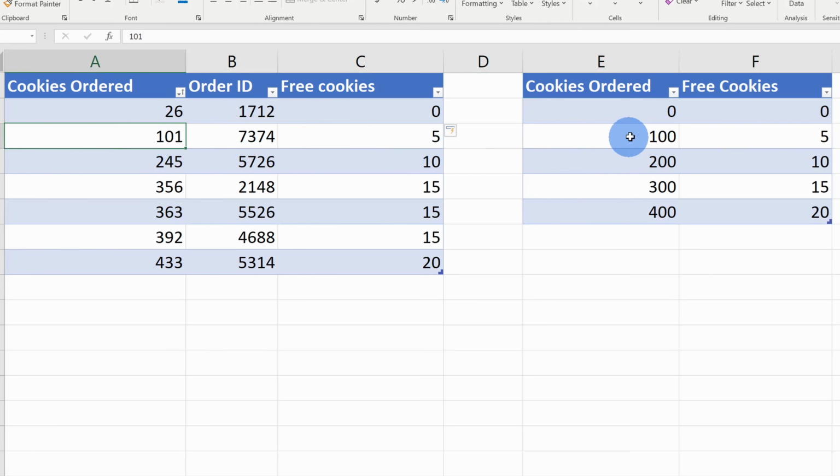With 101, it's greater than 100, but it's less than 200. So it falls back to the closest value that's less than it. And so in this case, we include 5 cookies. So there you can get a feel for how it works. Or here's another example where it's 392. So it's between 300 and 400. It's closer to 400, but 400 is greater than it. So it falls back to 300, and then we include 15 free cookies.